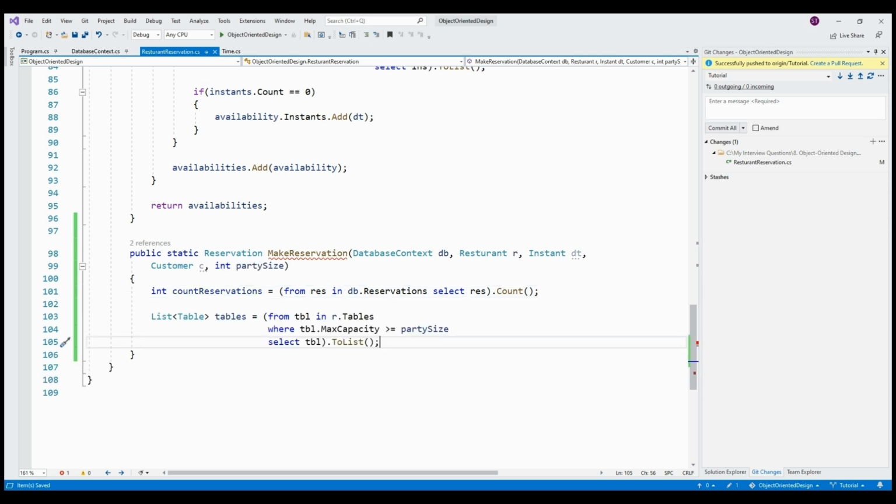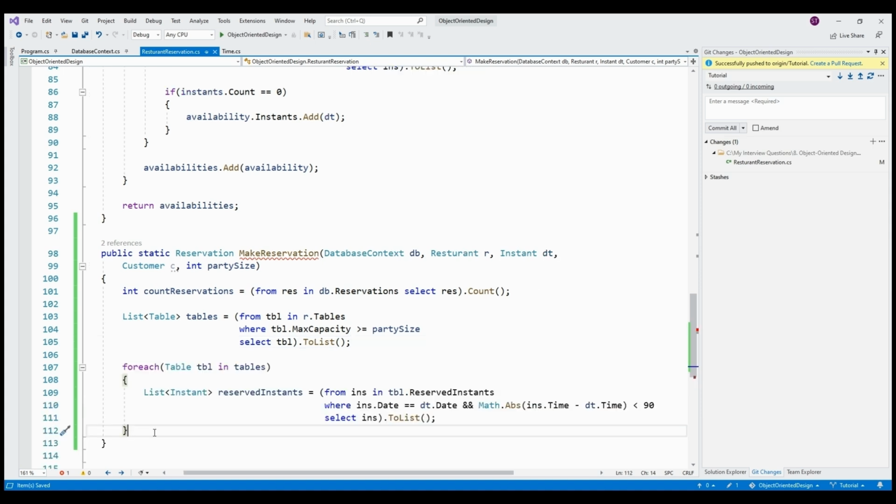Next, we filter the restaurant's tables based on their capacity. We're looking for tables that can accommodate the size of the party. Here we only select tables that can hold a group equal to or larger than the requested party size. This is important because a party of 6 can't be seated at a table meant for 2. Once we have a list of eligible tables, we look through them to check if any of these tables are free at the requested time.